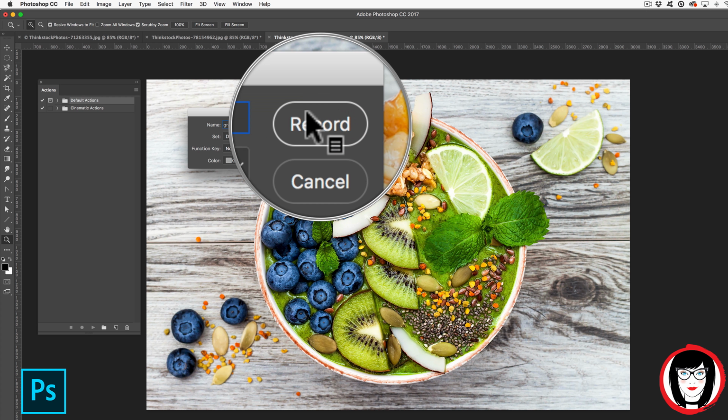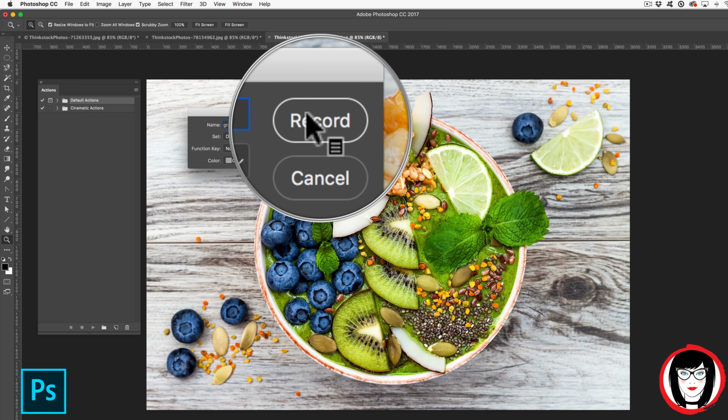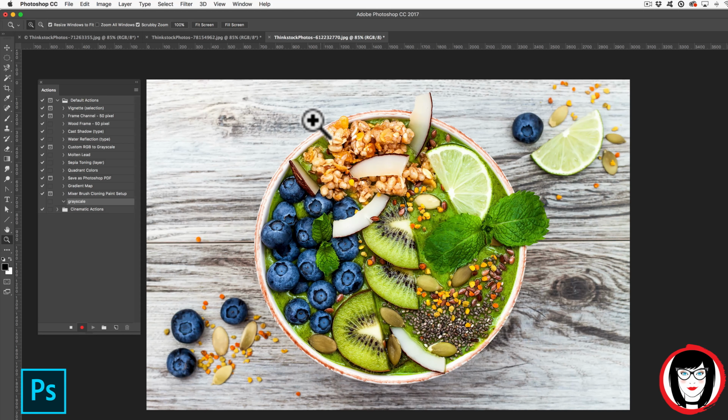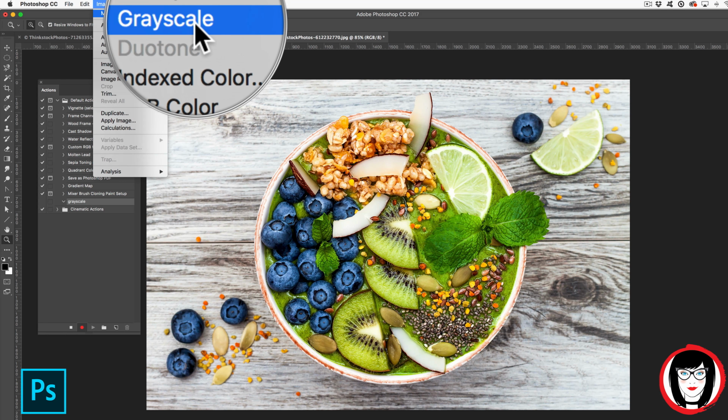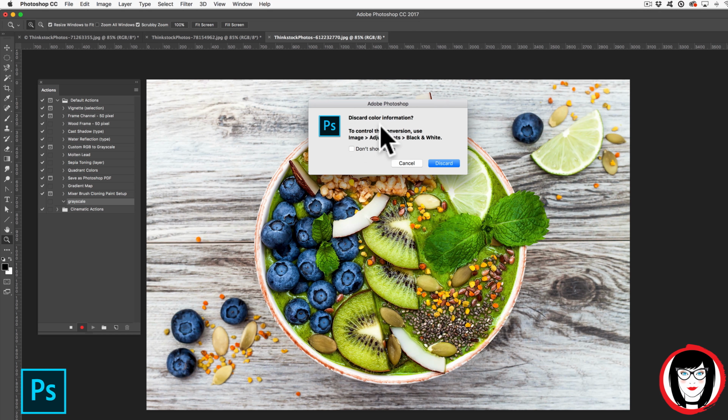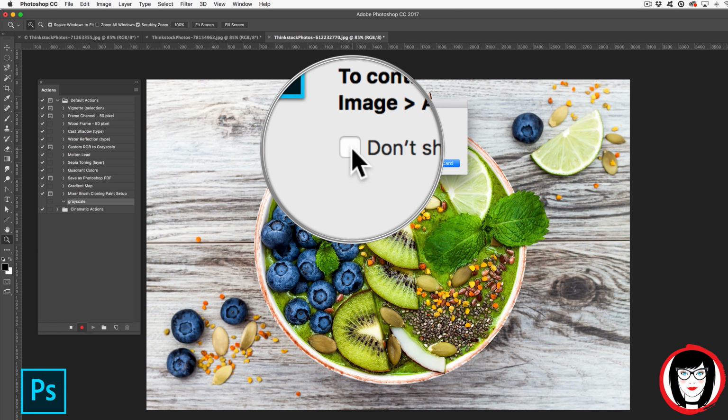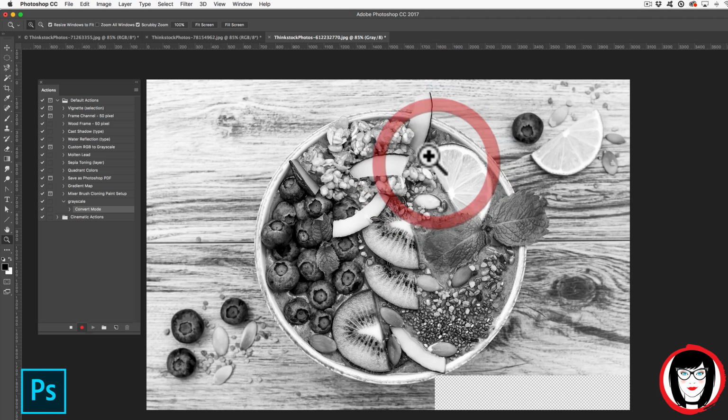So next, when you hit record, don't worry, it doesn't record the speed at which you make each step. Meaning I could take all the time in the world to make my changes. So here, I'm just going to come up to image, go to mode, and choose grayscale. It's going to say, would you like to discard information to control the conversion? Use image adjustments, black and white. You could choose to say, don't show me this again if you are bothered by that error message. And voila, I've changed this image to a grayscale image.